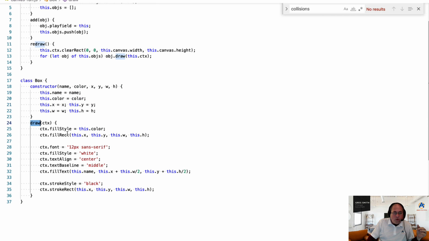And it's very straightforward. As we did before, we fill a rectangle with whatever color we've assigned to this object. And then we draw a box around it, a black box around it. And in the middle of all of this is some text. We just put some text in the very center of this object so that we can give it a name. That's all there is to it.